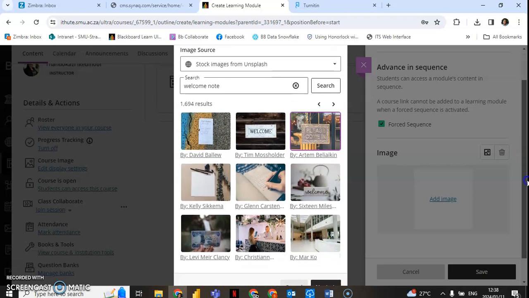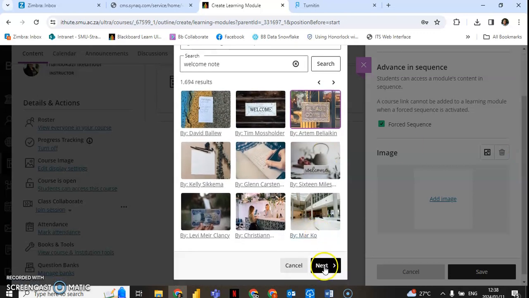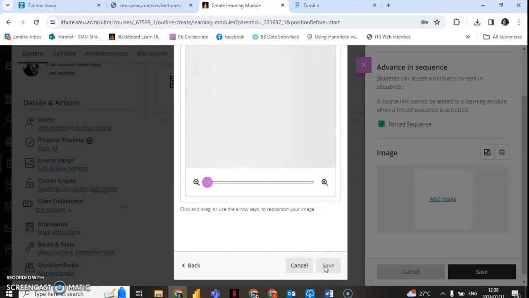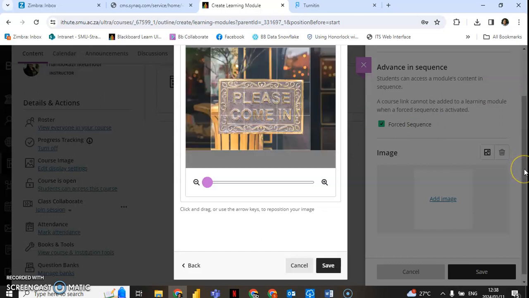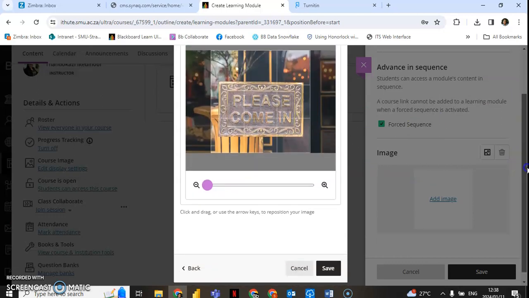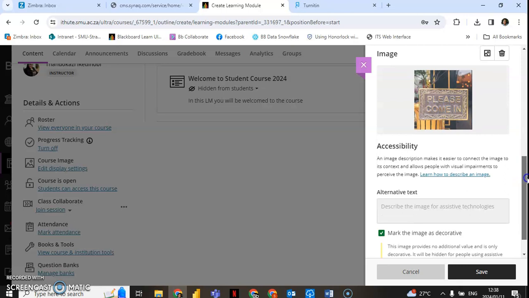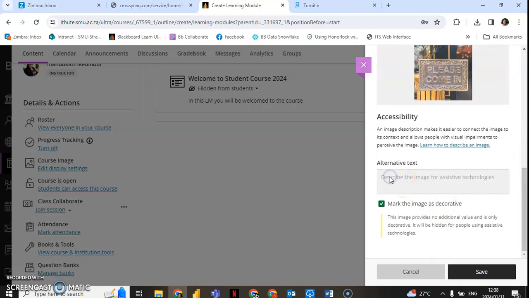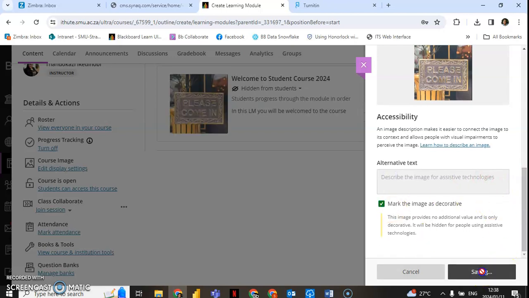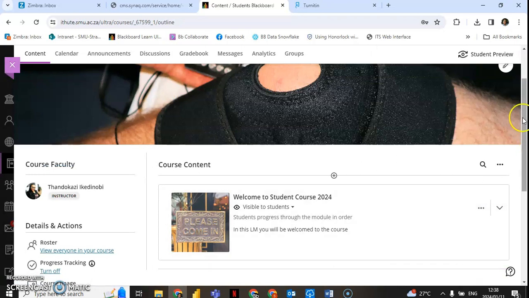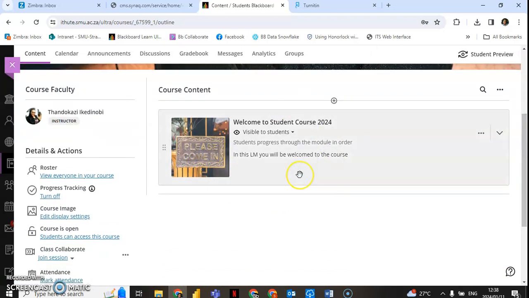So when you select the image that you want to use, you click on it, and then you click on the next button. The image will appear in this image area. There is your image, and then you click on the save button. When you click on the save button, the image will be processed. There it is. You can write a description of an image. Oh, it doesn't allow us that. You make it a decorative image, and then you click on the save button. The minute you click on the save button, there is your learning module.